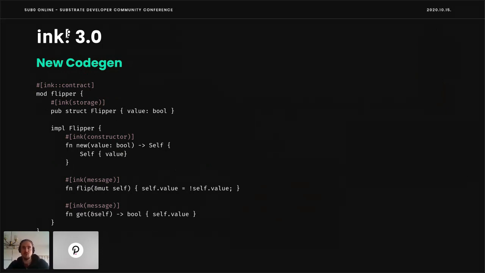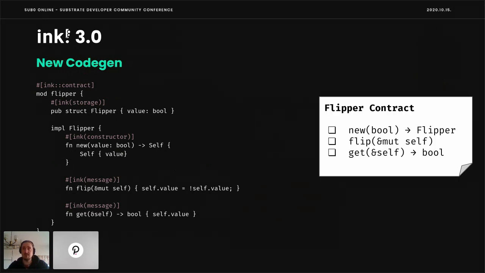Flipper is more or less the hello world. We do not go into the detail here. It's just a hello world contract featuring two messages and one constructor. The constructor taking a bool and initializes some Boolean value. It doesn't have any more than that. Flip flips the value from true to false or false to true, and get returns the current value.